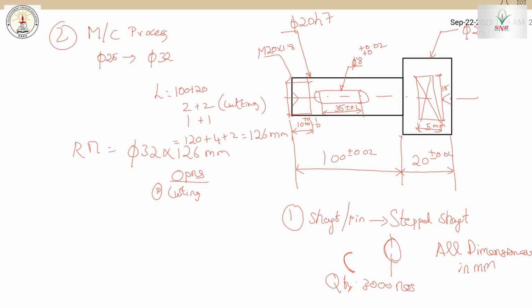We say the operation sequence numbers are 10, 20, 30, 40, 50, like that. So operation 10 is cutting. What is operation 0? Selection of raw material, right? 10 is cutting. What is 20? Turning 1. 30 is turning 2.